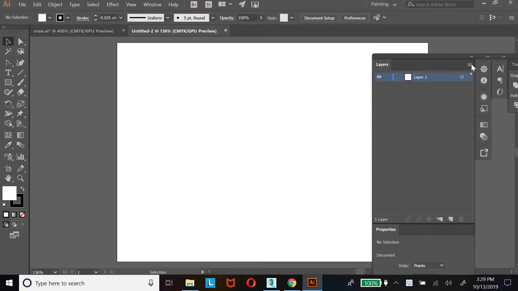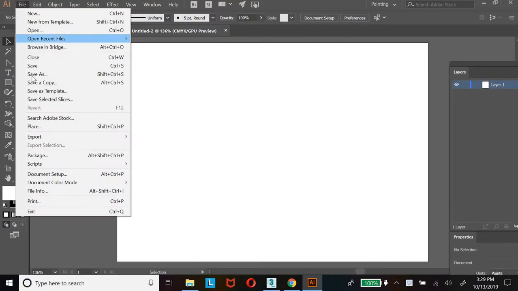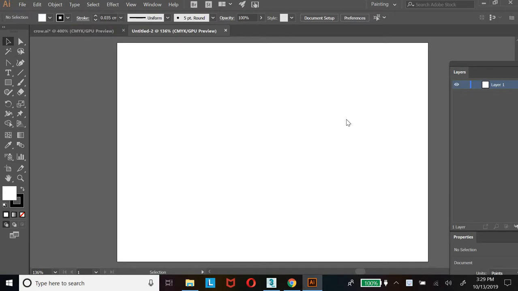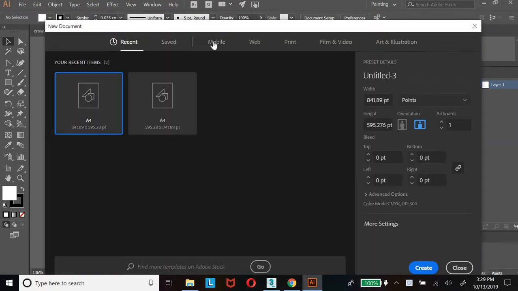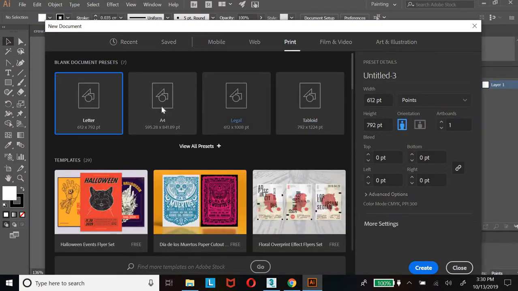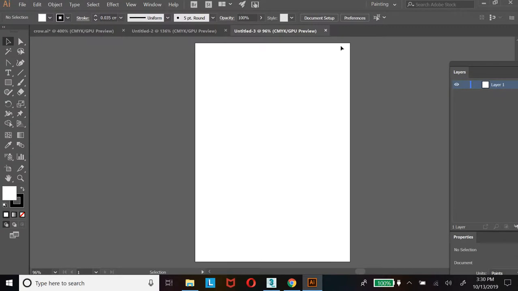Okay. So when you go to File, New, it will ask you what you want to do with your graphic that you're going to create. Is it for the web, for mobile, for print? So I'm using A4 size, which can be found under print. And we're going to start with an A4 size paper to create our illustration.